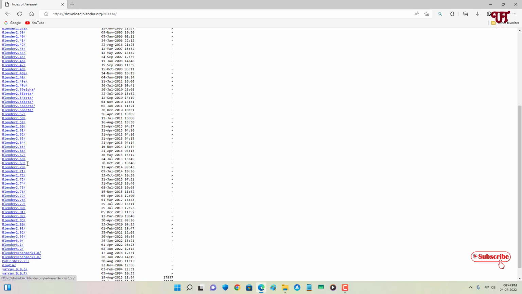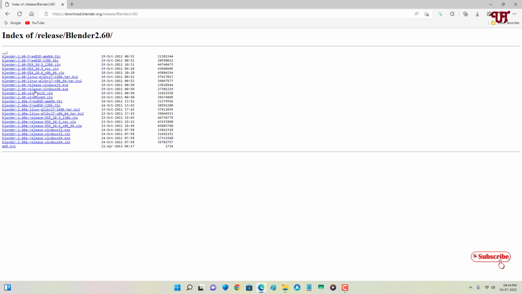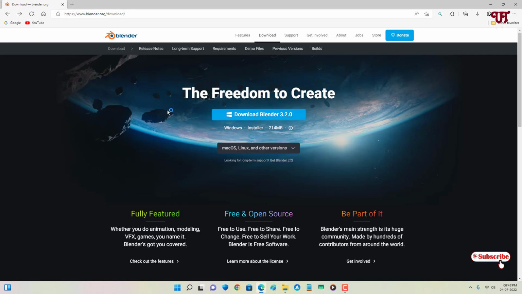Let me give you just an example. Say if you want to download this Blender 2.60 version, just click on it. You will see tons of versions. If you need it for Windows, then you can download this Windows one. If you need it for Linux, then you can see Linux, and if you need it for Mac computers, then you can see here OS X, you can download these files. I've already downloaded this software, so I'm not going to download it again.